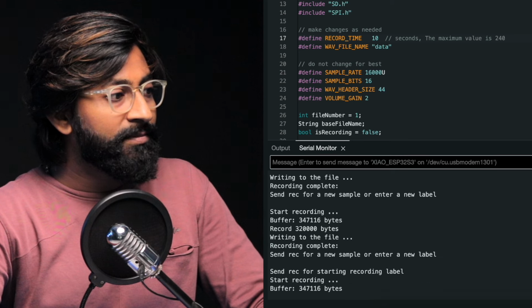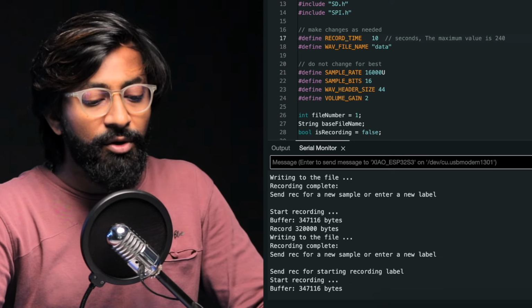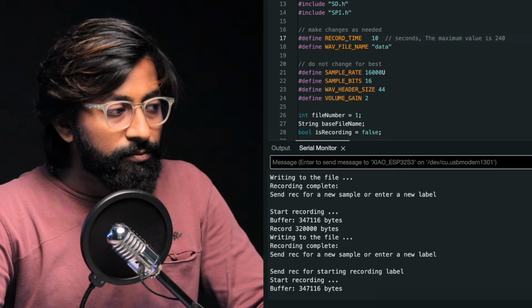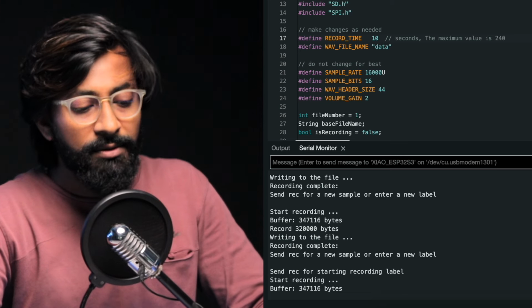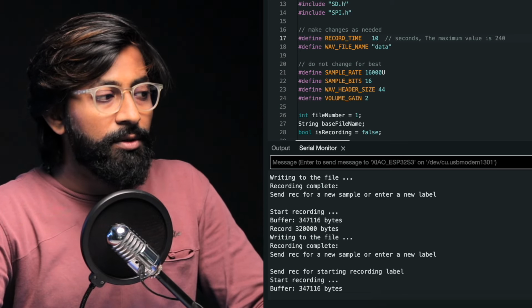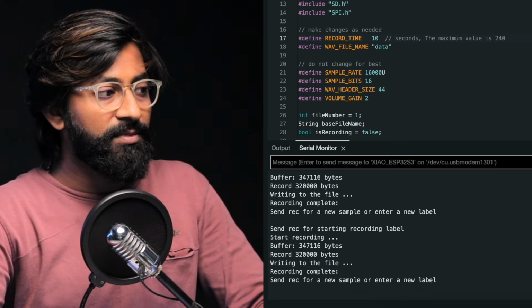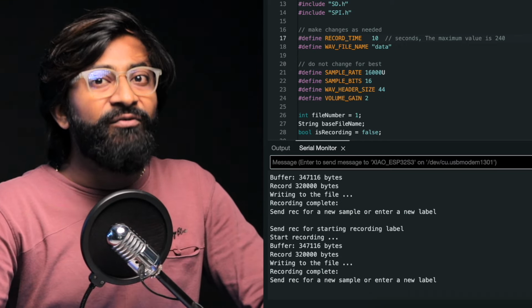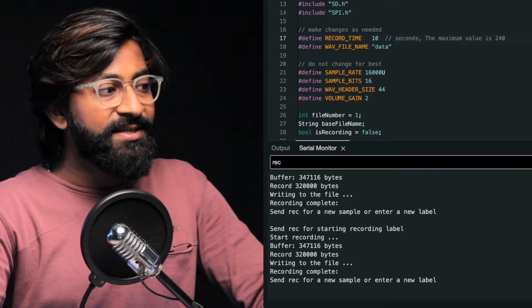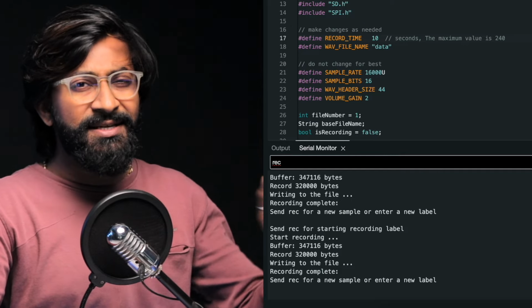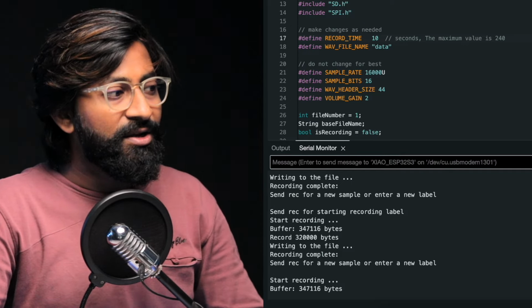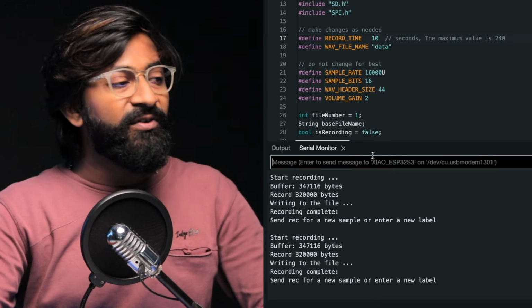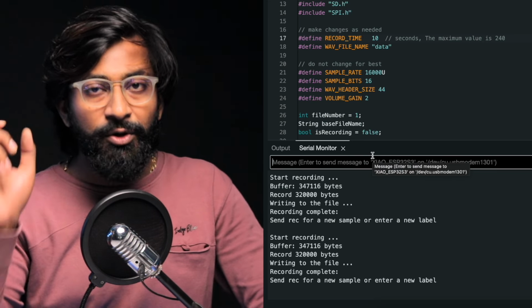Press enter. No, no, no. Cool, it recorded for 10 seconds. And I'll repeat this step for four more files. So I'll again type REC and press enter to record it. Let's just skip this part of the video as well. A few minutes later. Okay, so I'm done with recording 50 seconds of data for the keyword no as well.